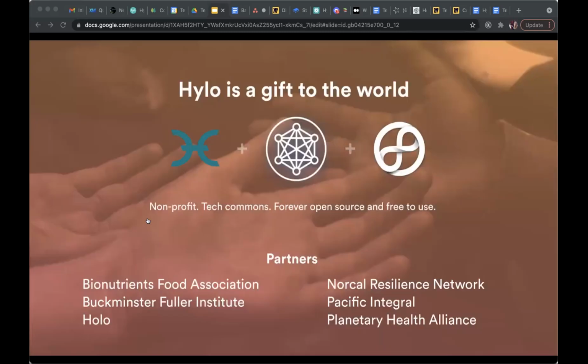Can I just add that part of inclusivity is being free? Sure, totally. Big part of it. So on that note, Hylo is free to use, and it is our intention for it always to be free. We are creating a nonprofit structure to encapsulate Hylo right now. And again, we see it as a commons, a tech commons that everyone has ownership of.